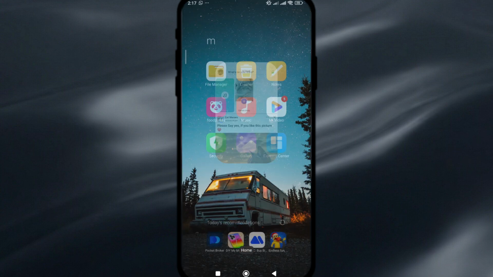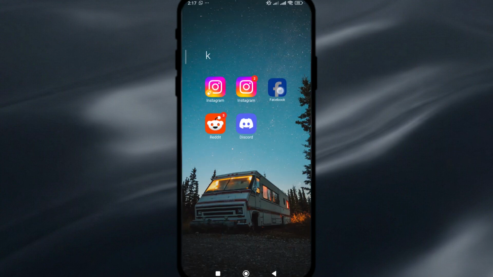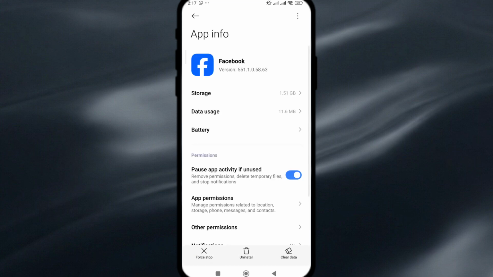Inside the Settings menu, scroll down and look for the Apps or Apps Management option and tap on it. You will now see a list of apps installed on your phone. Scroll through the list and tap on Facebook to open its app settings.